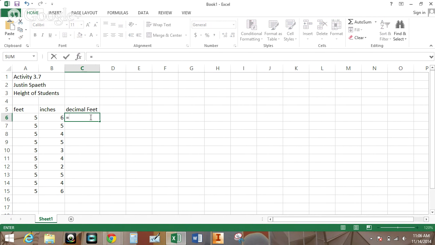We're going to go equals, which gives us our formula bar. I'm going to scroll on over to feet. So A6, and I'm going to go plus. And then our inches portion, we're going to convert to feet. So there's 12 inches in a foot. So 6 divided by 12, I should get 5.5 feet. And there's what I have.